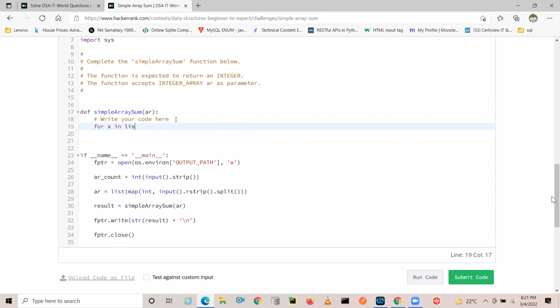List, right? Yeah, is it a list or the array is being given to you? AR, I think. No, don't see that part. See only your function. AR is given to you, right? Yeah, right. So you should use AR.